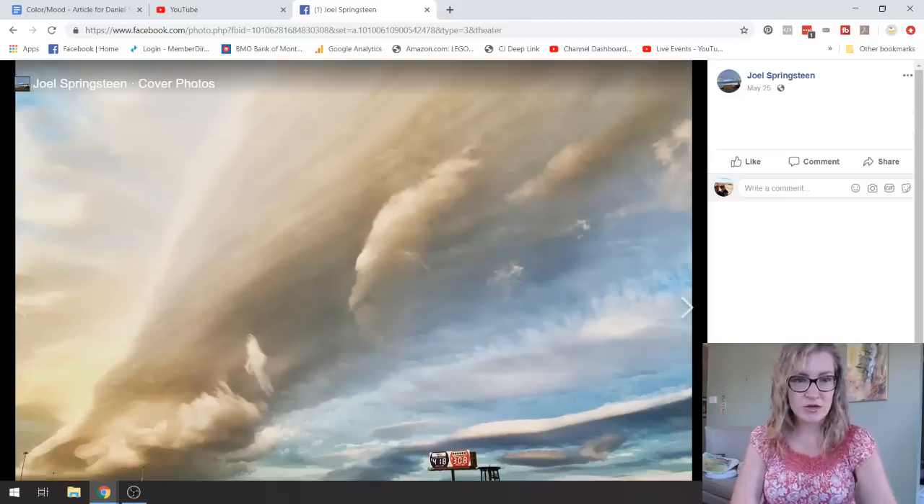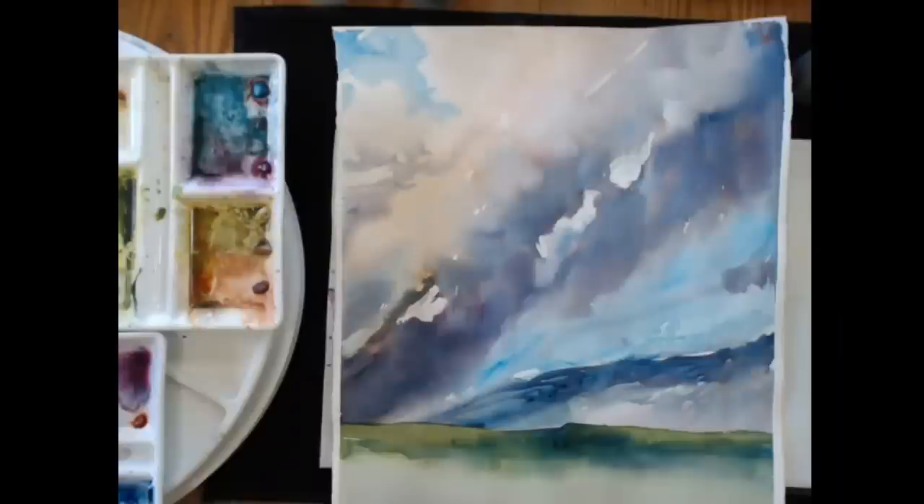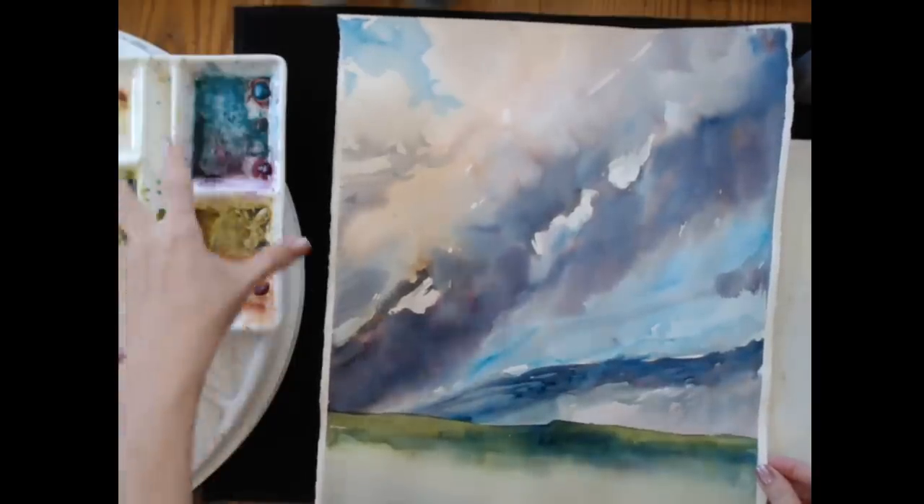And now we're going to go quickly back to my work surface and show you, ta-da, I've done two versions of this already, and I'm going to show them to you. And I didn't follow my rules because I don't believe in rules. I didn't do a value study on these. I went straight in and started painting. So this was the first version that I did. And I was working with these colors here.